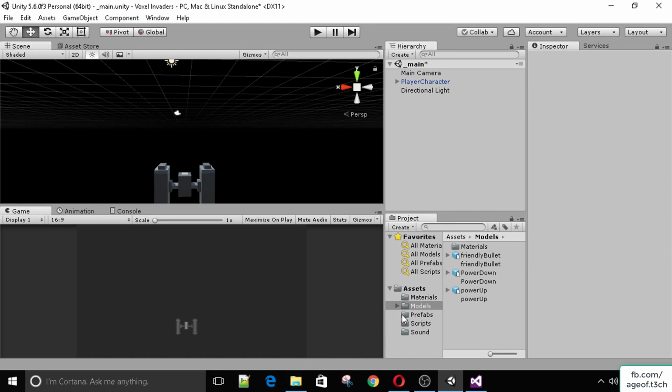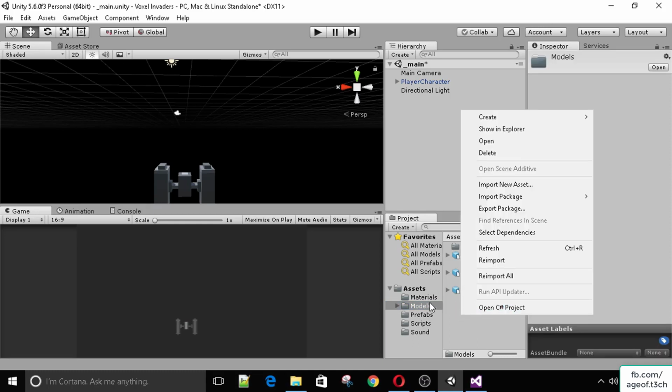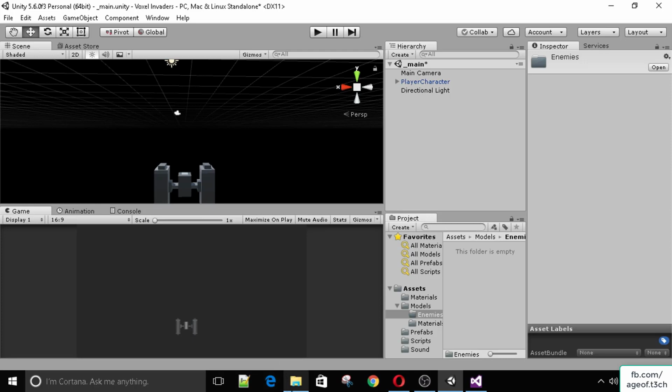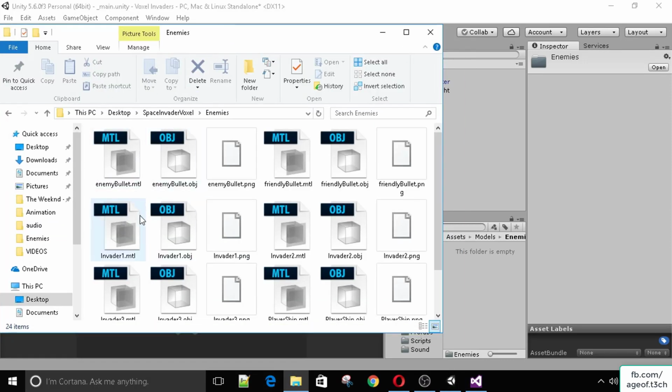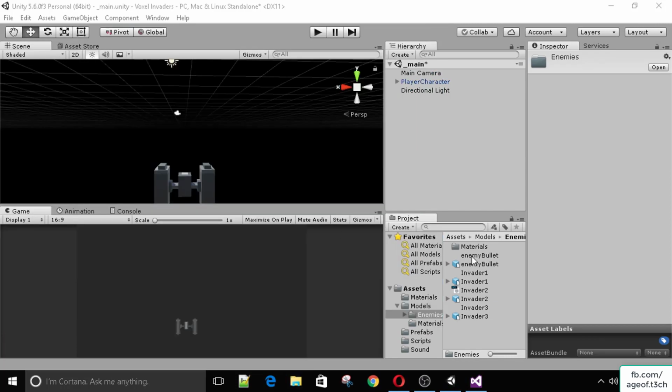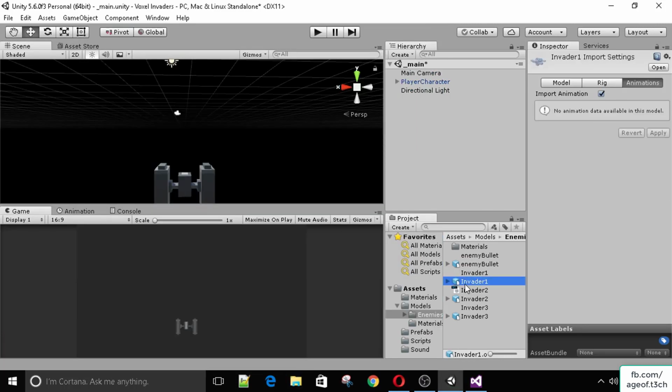So let's actually add some enemies. I'm going to go to the models folder and add a new folder called enemies, and then here I will just get my enemies and import them. So I'm going to get the enemy bullet, and these. We have 3 of these models, so I'm just going to drag them into Unity. You can download them from Udemy, and be sure to do so. We made them for you guys.